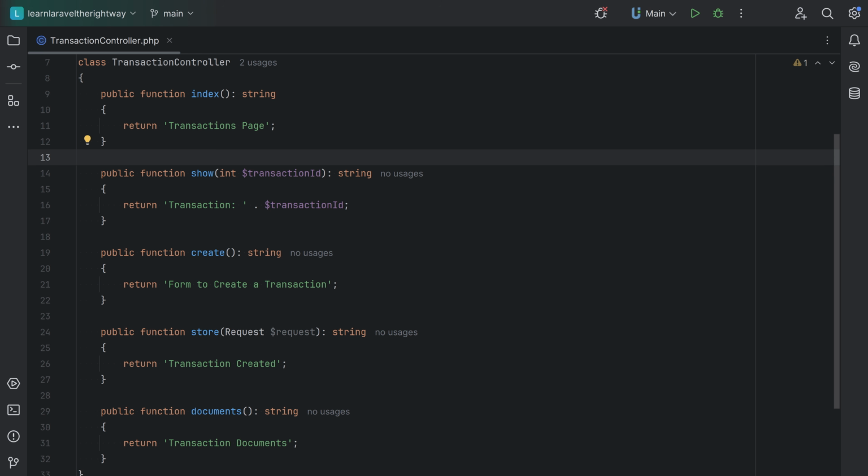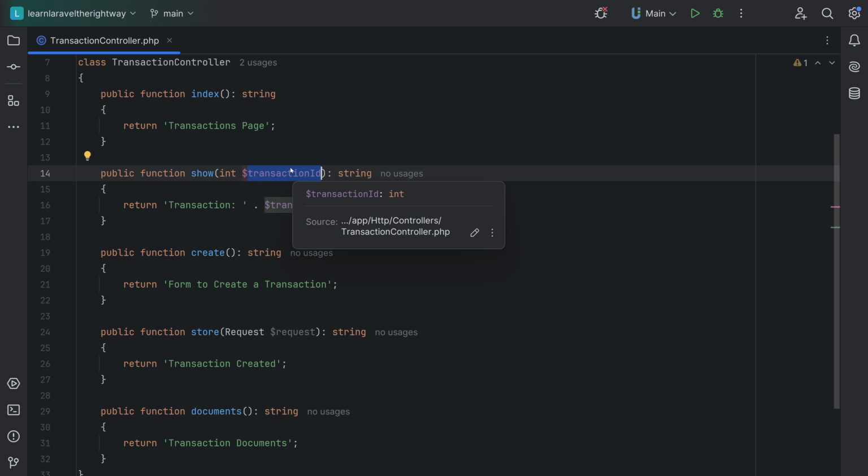Let's look at this controller as an example. So I have this transaction controller in here that we've created previously, and we have a few methods here. Let's look at this show method that accepts transaction ID as an argument. So transaction ID is our dependency. Now this is not a class dependency, this is not an object, it's an integer. But if we accepted another dependency here, like a transaction service class that maybe handled some transaction processing or transaction lookup from database table or something like that, that would be our class dependency.